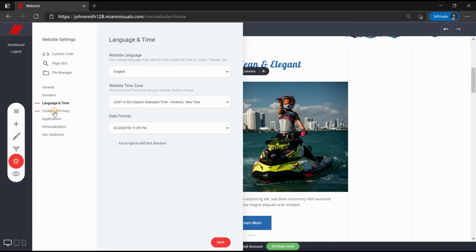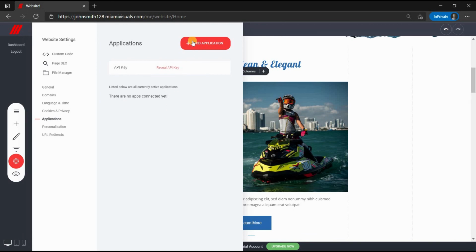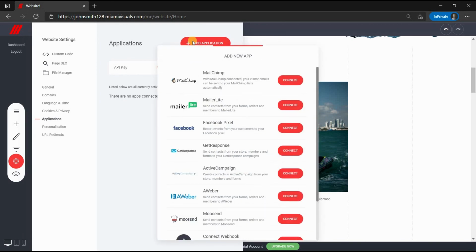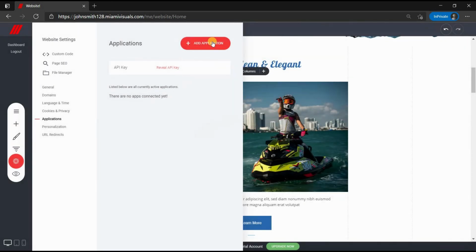Then we have cookies and privacy, to track user behavior and to request a copy of customer data. In the General Settings, we also have applications, wherein you can add and connect an application. We have MailChimp, Facebook, ActiveCampaign, and more. Just click on Connect. For MailChimp, just copy and paste your API key. Then click Save and Verify. This option will allow us to manage emails. Or click Cancel to deselect.